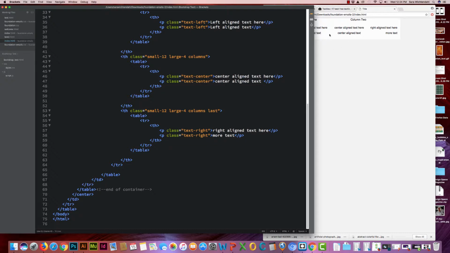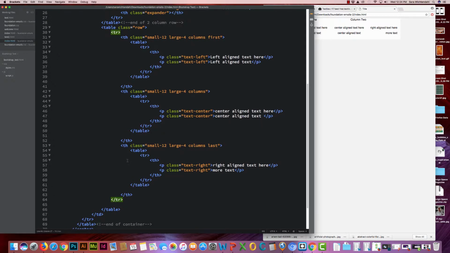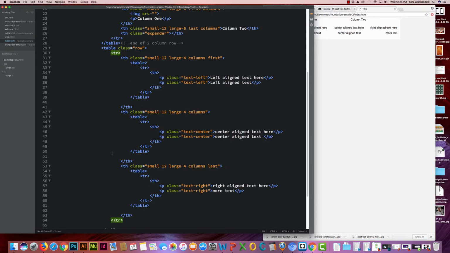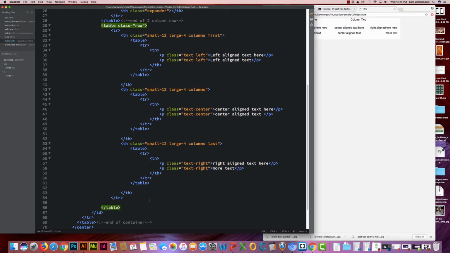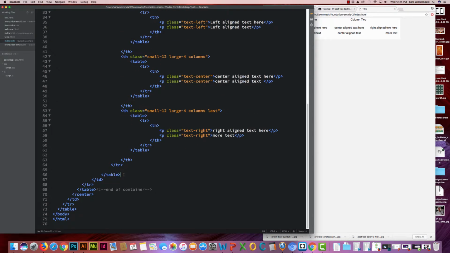So I'm just going to leave all the stuff I've already done, and I'm going to start another row. So I'm going to go ahead and comment out, there's that end of that row for my 3-column row. I'm going to comment that out so I know where it is. So my end of 3-column row. There we go. And then right after that, I'm going to just start creating another new table.